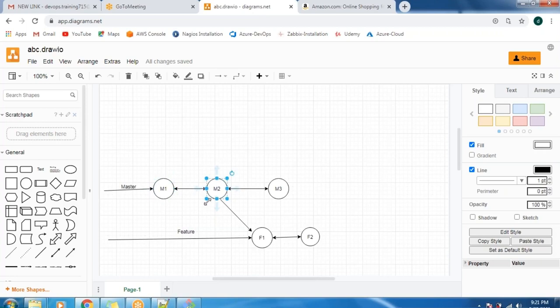At the m2 point of time, I will create a branch, and we call that branch a feature branch. So what happens when I create a branch here? Whatever data was available till m2, the same data will be available in the feature branch also. As my developer was working on this feature branch, he has made one commit ID, and we call that commit f1. As he is continuously working, he has made one more commit ID, f2.